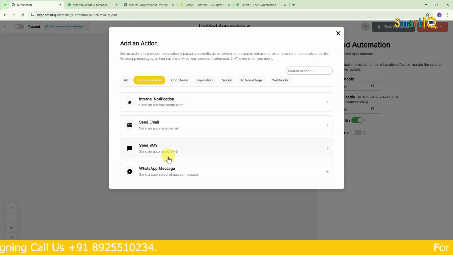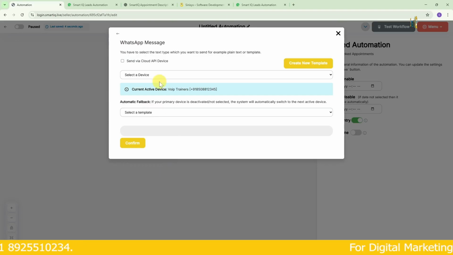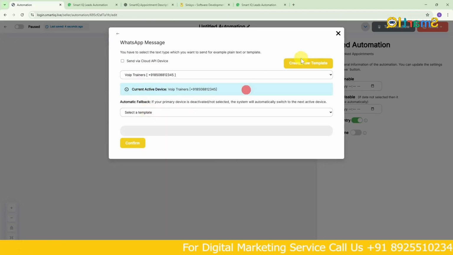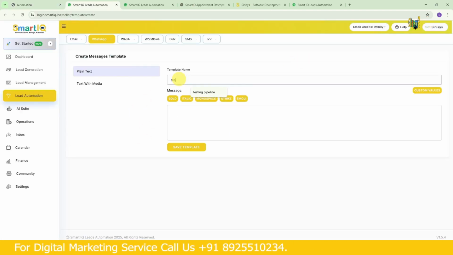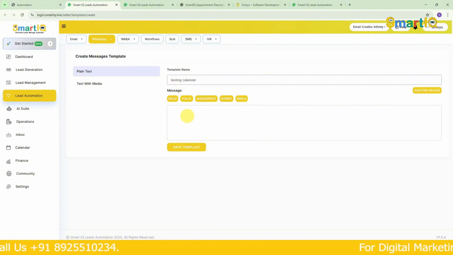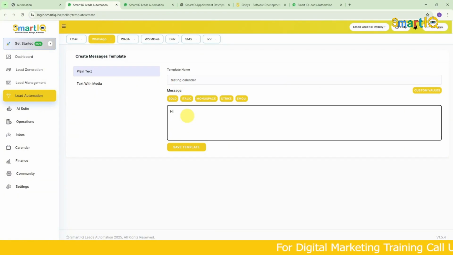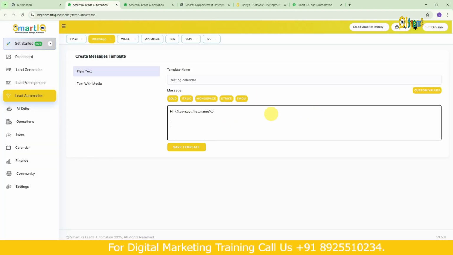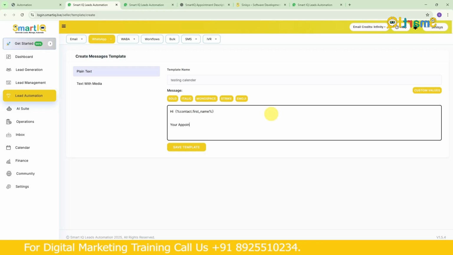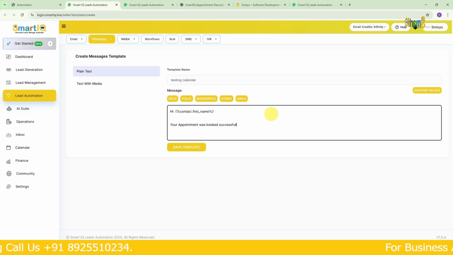For that, go to communication and select WhatsApp message. After giving the selection, if you select template, here we can create a new template. After finishing the testing calendar, give it. Hi, for that you can add a custom field like sending it with their name, the customer's name. Your appointment was booked successfully. You can give it like that, okay?